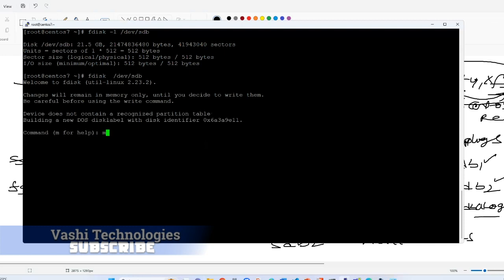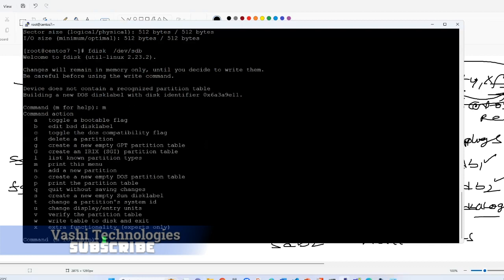So if you want to create a new partition sdb1, in the command prompt, m is for help. Print this menu. l lists the known partition types, that's the reason we are giving the option l. m is nothing but print this menu. Add a new partition, I want to add a new partition sdb1, so you can use n.